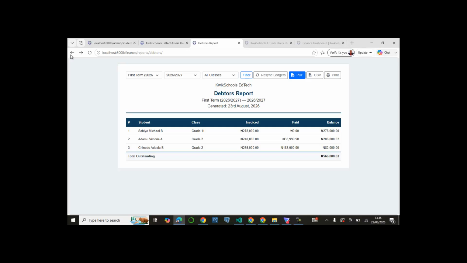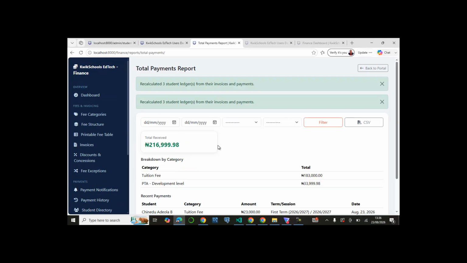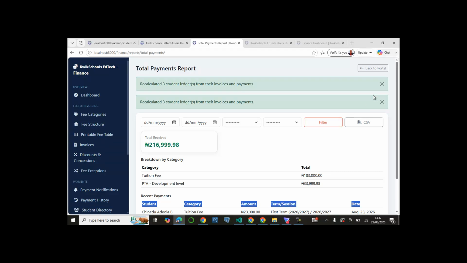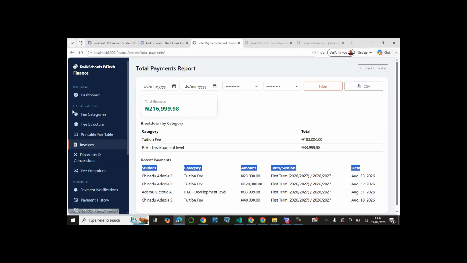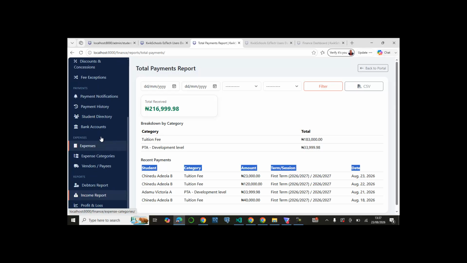So let's go back to our dashboard to see the next menu. Under report, we see income reports. Of course, we can see the income reports. We can see how much total has been received so far, the total fee that is paid, the development fee, and then the recent payments so far. So from the admin end, as the school, we can actually use the finance module in this way. It automates every activity.